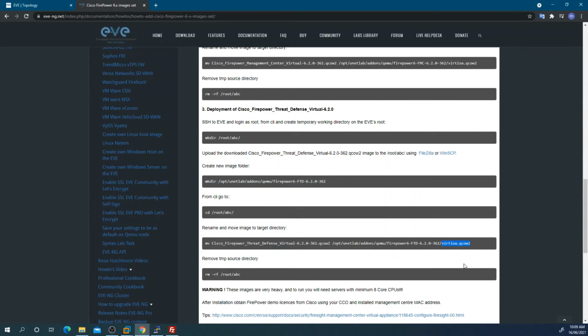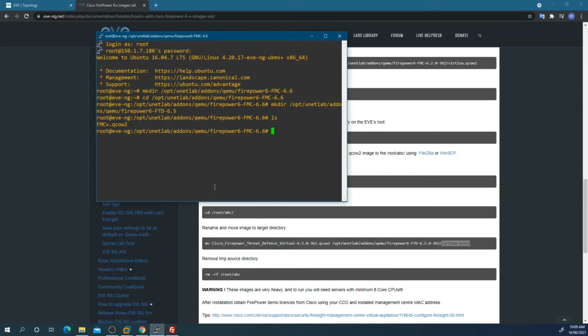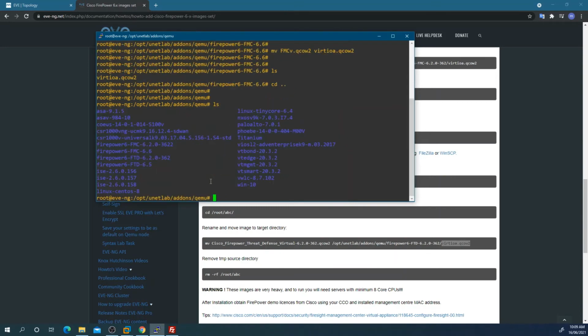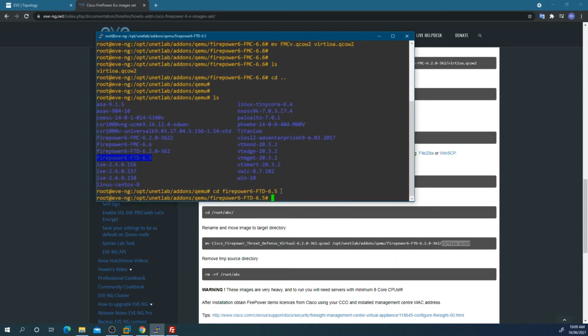Okay, so I will just copy that one. Be careful with this one, spelling mistakes. So I will say move fmcv.qcow2 to virtioa.qcow2. Right, and enter. Now this time you should see it has been renamed. And I will do the same thing to go back. Just type cd double dot, you are back. Now type ls, you can see that FTD 6.5, copy that one and just type cd and paste it over here. You are inside that folder now.